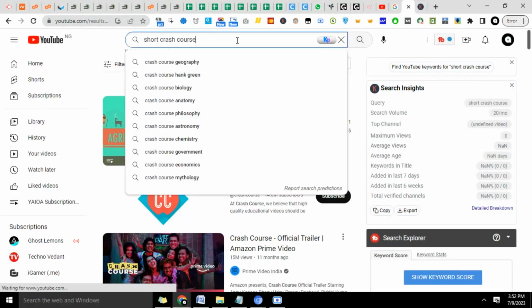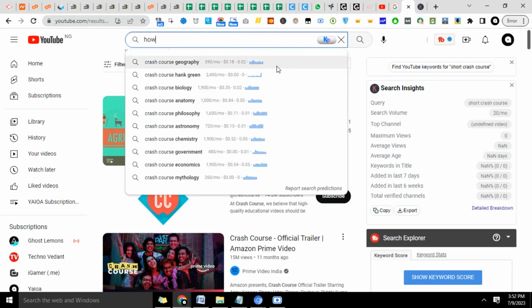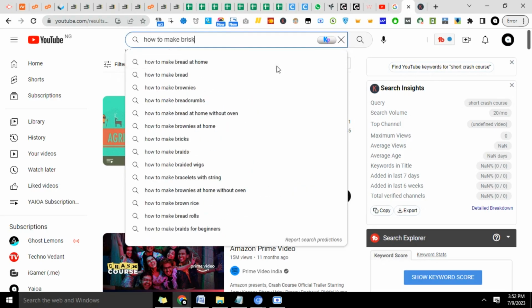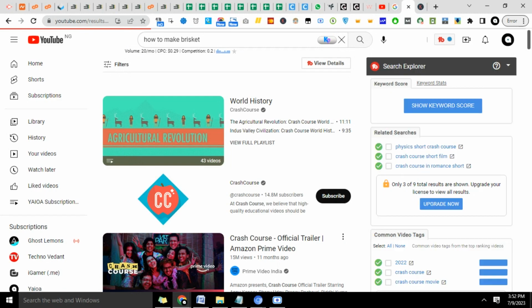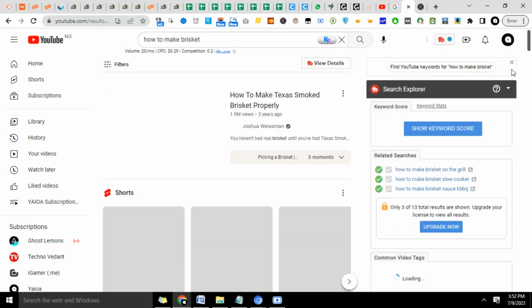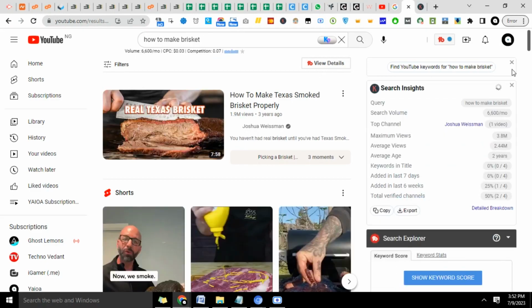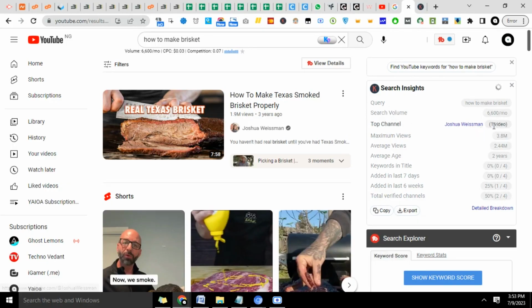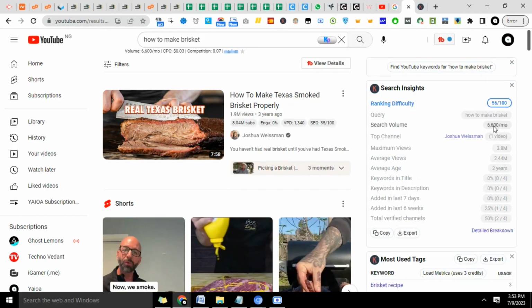So let's search the former keyword we wanted to search, how to make brisket. We hit the enter button. Now there's a search volume here, 6,600. It shows you the search volume, the query, then the top channel, Joshua Weissman. Then it shows you the maximum views for that key phrase is 3.8 million, then the average views, 2.44 million, and the average age of the video, 2 years.